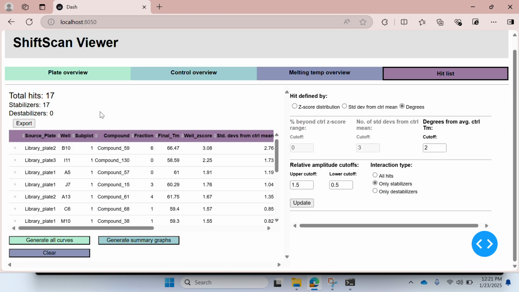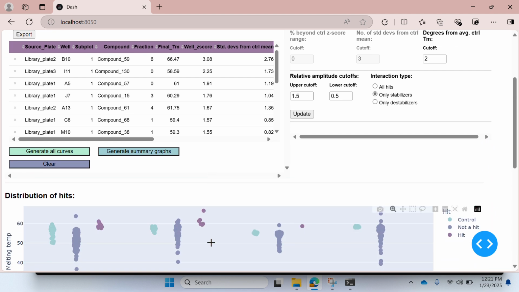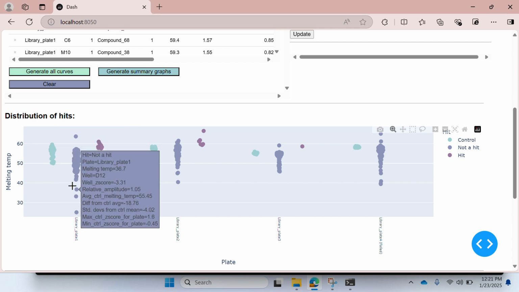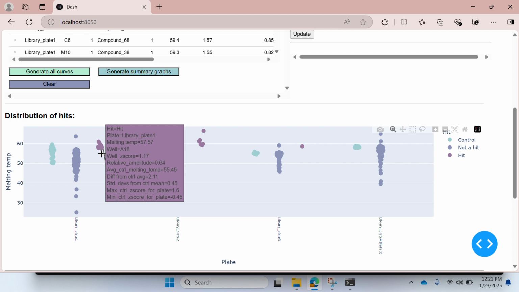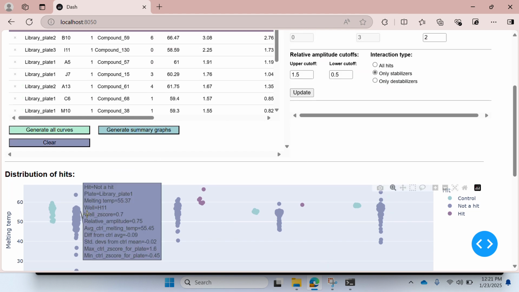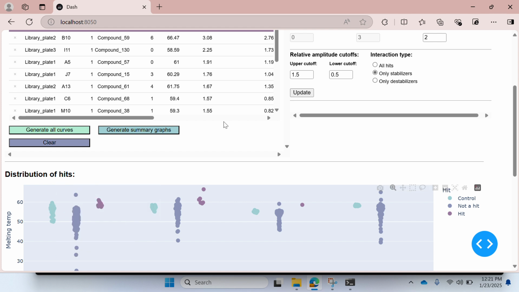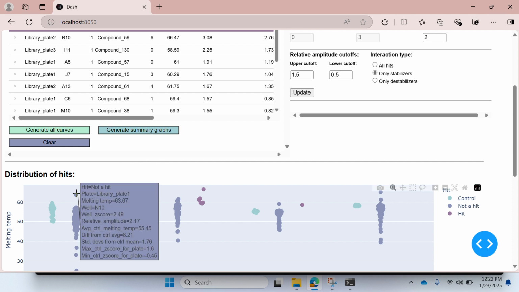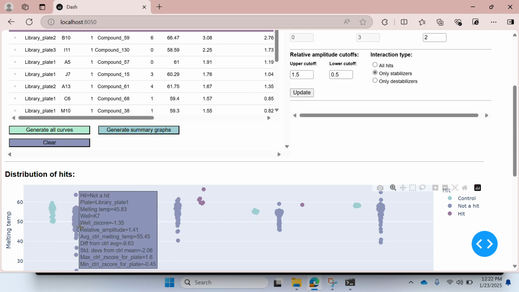Another thing you can do is generate summary graphs. This is really only useful if you have fractions, really, but here's the distribution of your hits. So these are not hits, these are your controls, these are your hits. You might be like, oh, well, why is that not a hit? That looks like a hit to me. But then you see the relative amplitude is 2, and we had a cutoff of 1.5. So basically the amplitude of this experimental curve was just too big. And we said, no, only 1.5 times as big as our control is acceptable. If we change it to 2.2, this would be accepted as a hit.